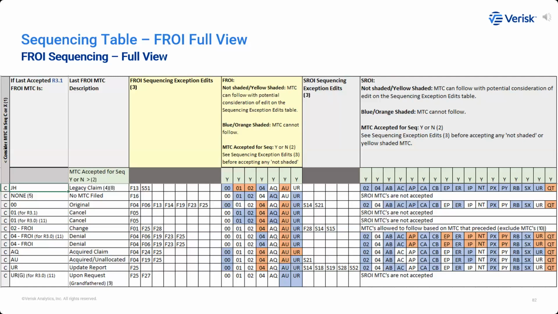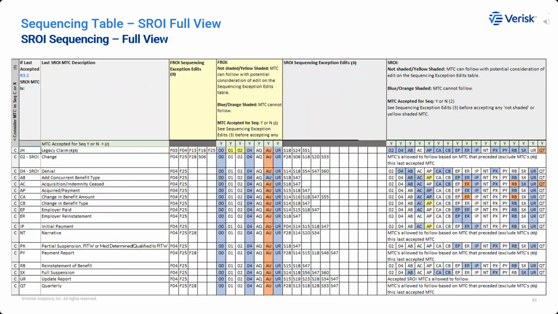Failure of sequencing edits will result in a rejection of the transaction using error message 063 for invalid event sequence. For additional sequencing information, please refer to Section 4 of the Release 3.1 Implementation Guide. Next on your screen is a full view example of the FROI sequencing table.